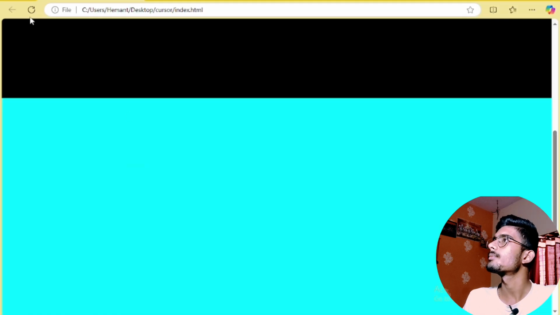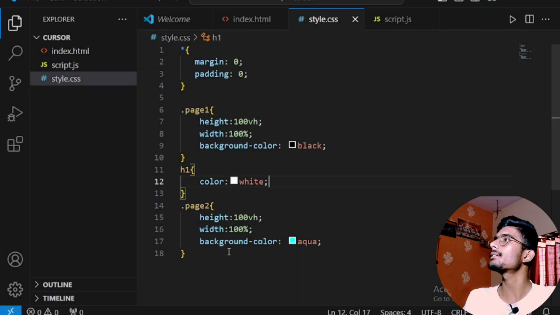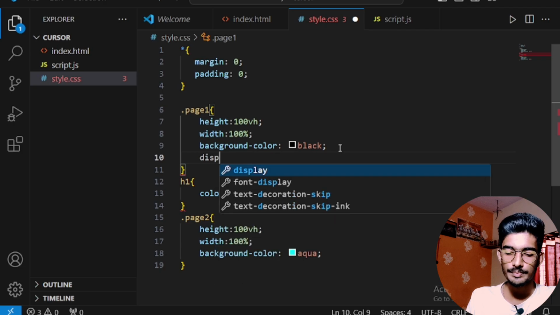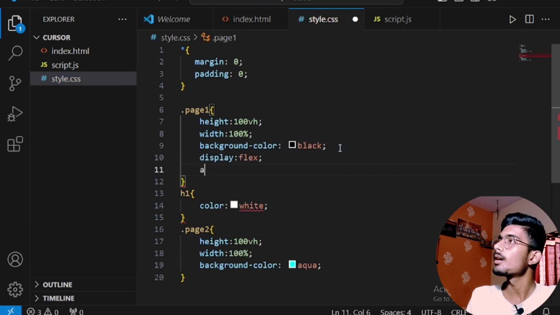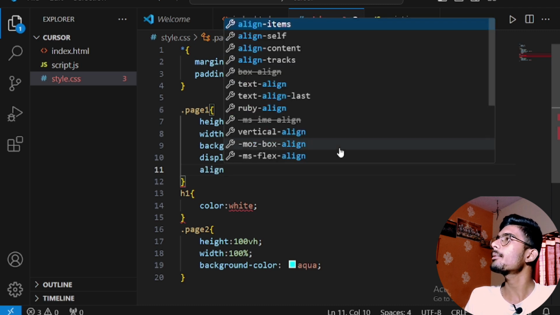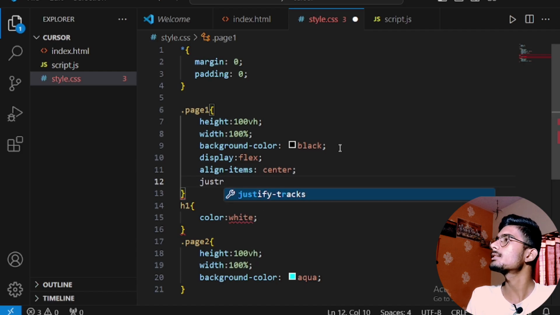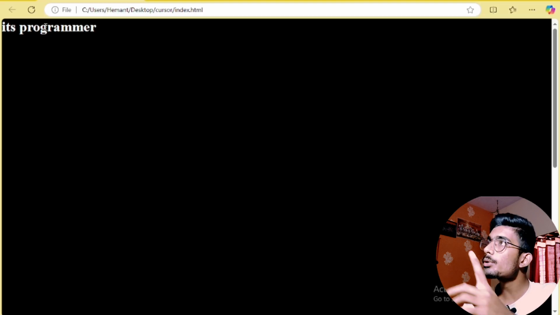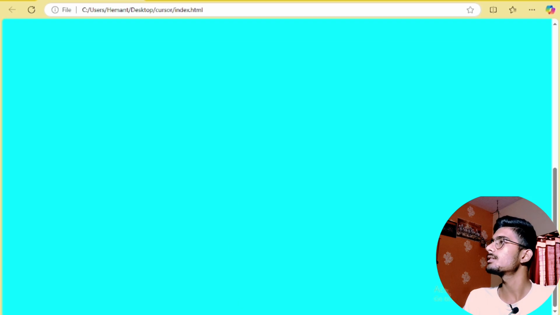Okay, you can see here its programmer is looking something like that. And here we will simply add display properties also: display flex, align-items center, justify-content center. And after doing this you can see that its programmer will be at center. Okay, it's just basic CSS, it's not that much.